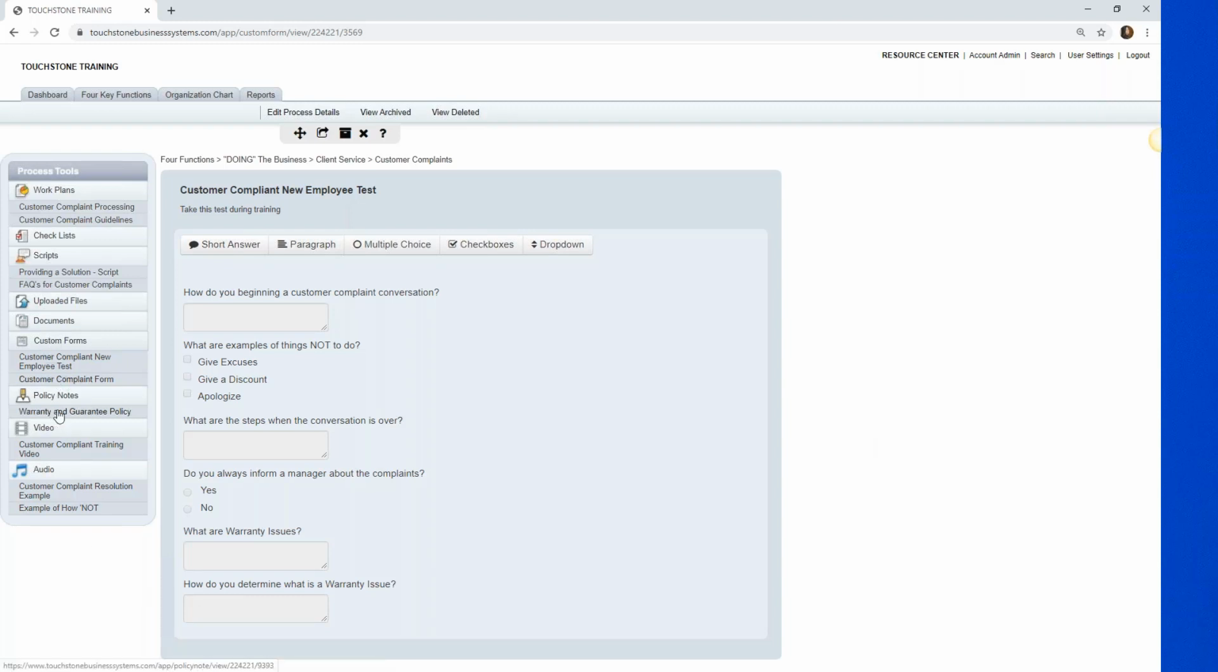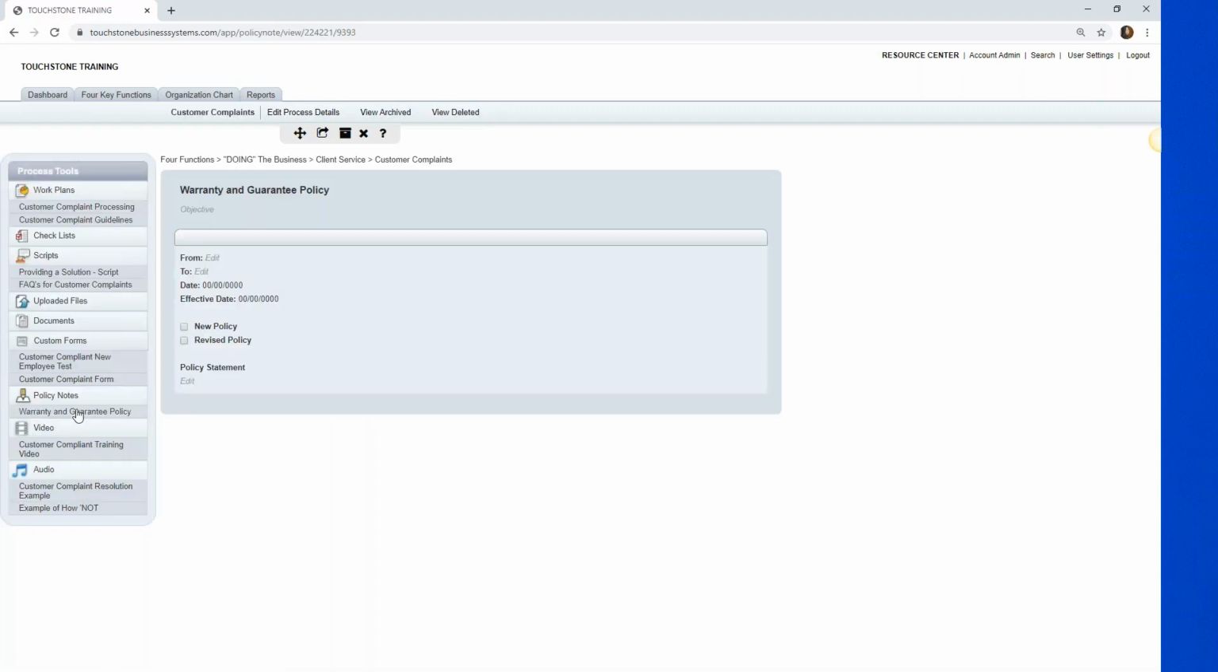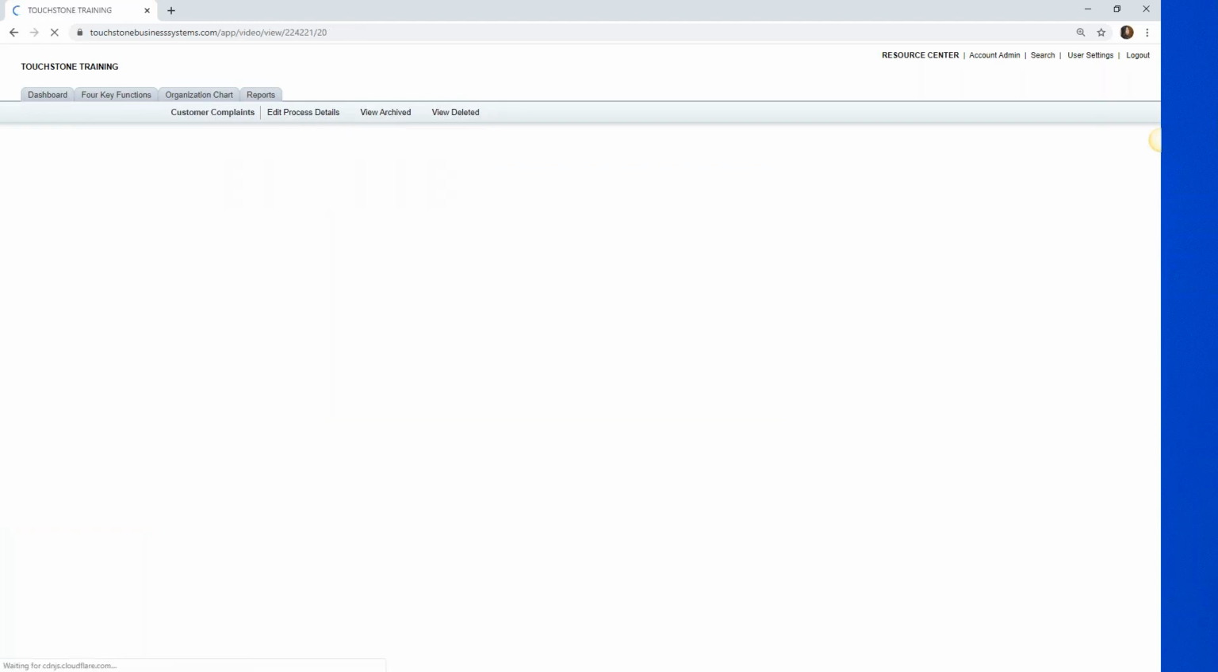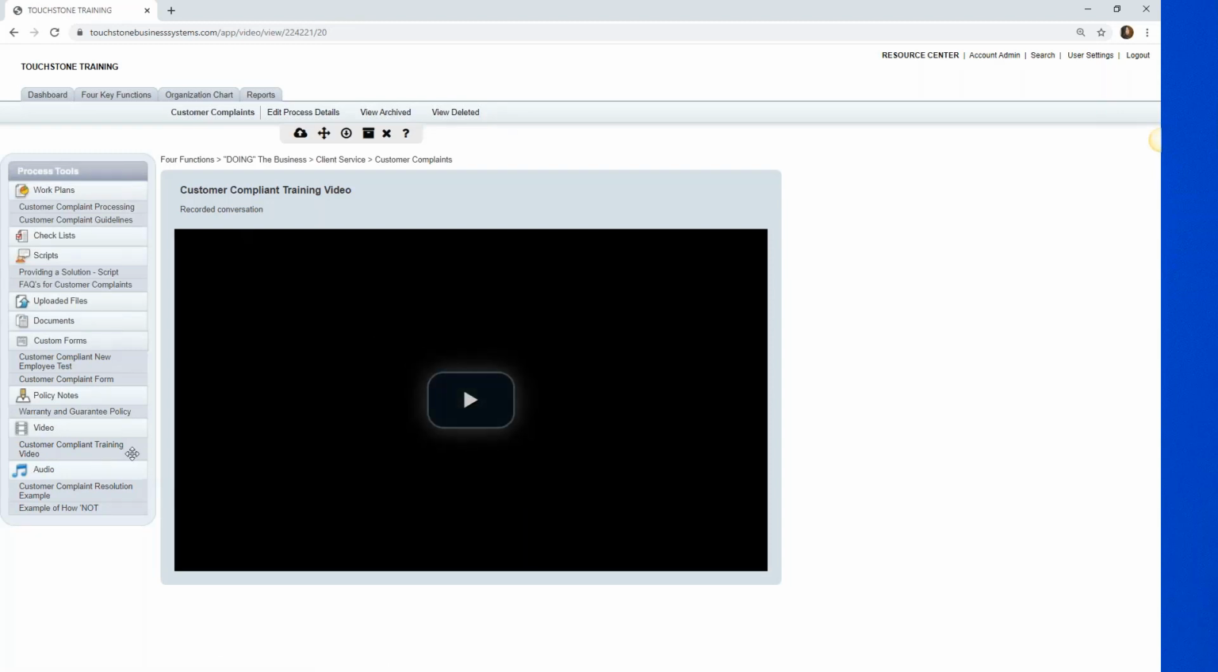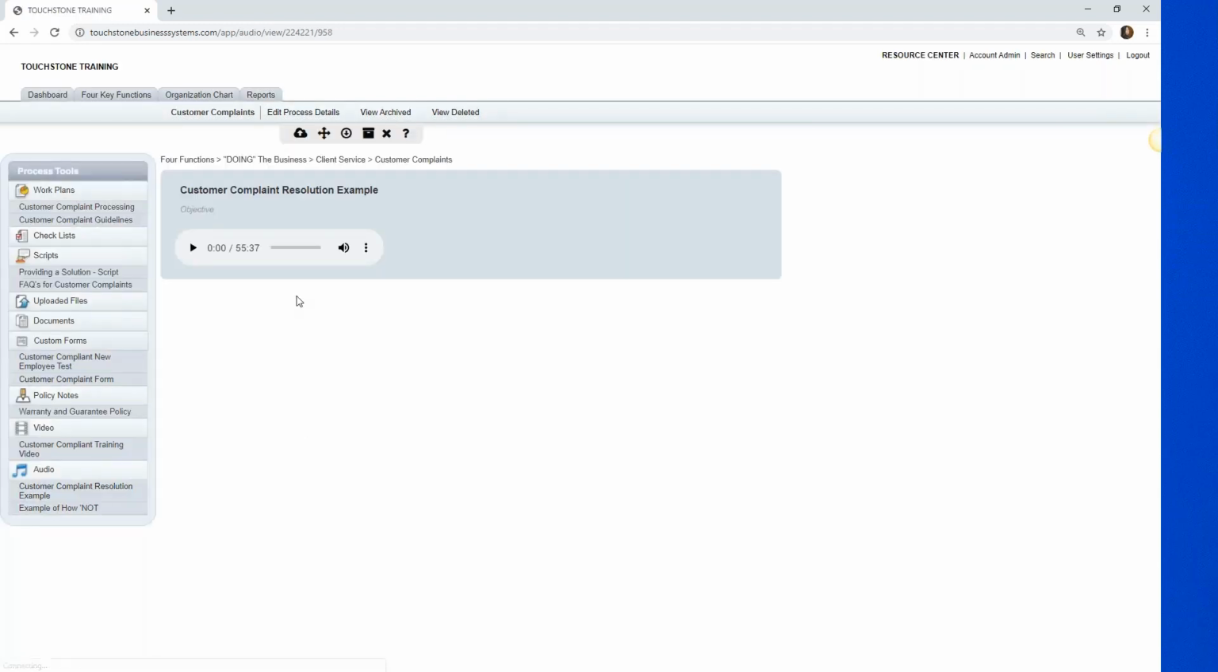Under the custom form, there's a policy note tool. This allows you to document really important rules, safety things, compliance, something that's of the utmost importance about the process. You can document this in this formal policy template, and you can even require employees to complete it on their dashboard. And then the last 2 tools here are for video and audio. So this is an actual training video, and it's been uploaded to the process. And then audio is the same idea, except it's an MP3 file, so it's just a flat audio file.